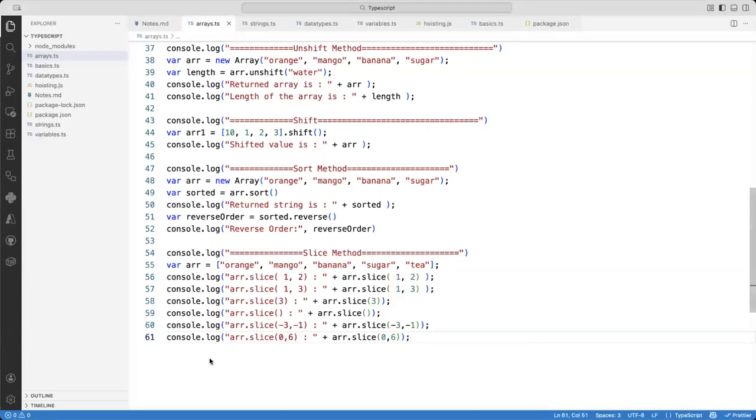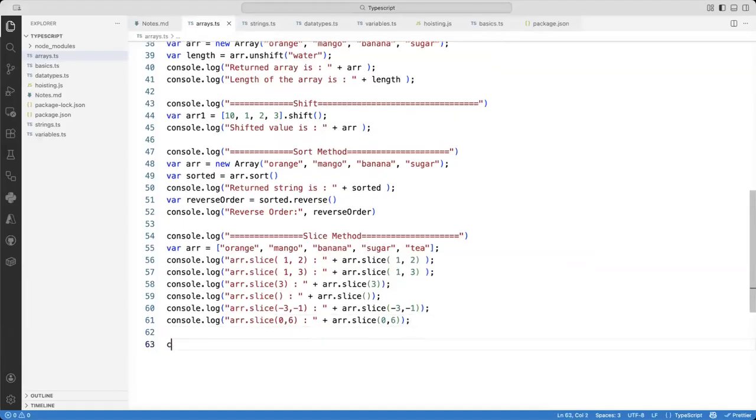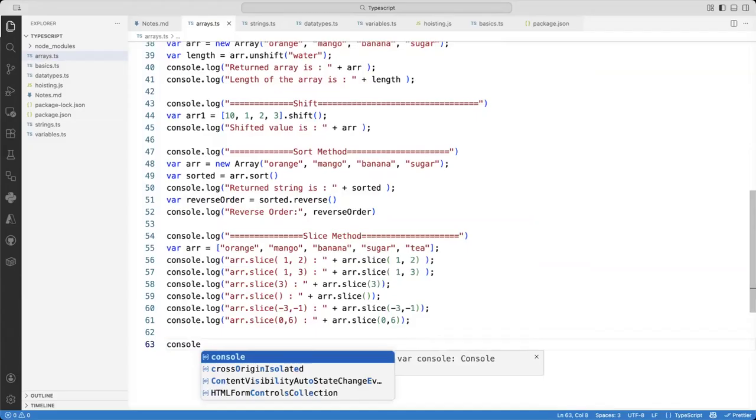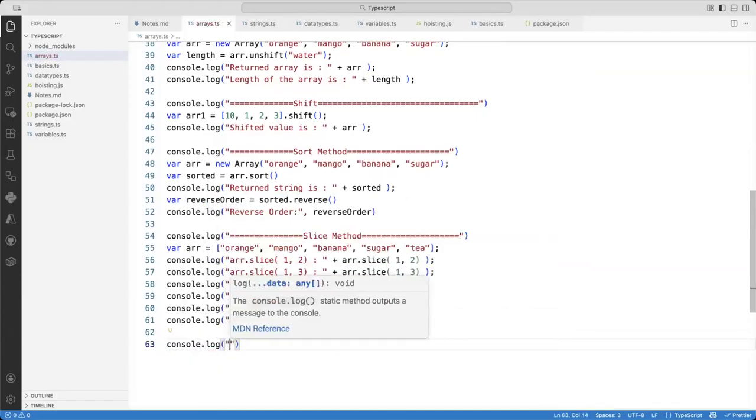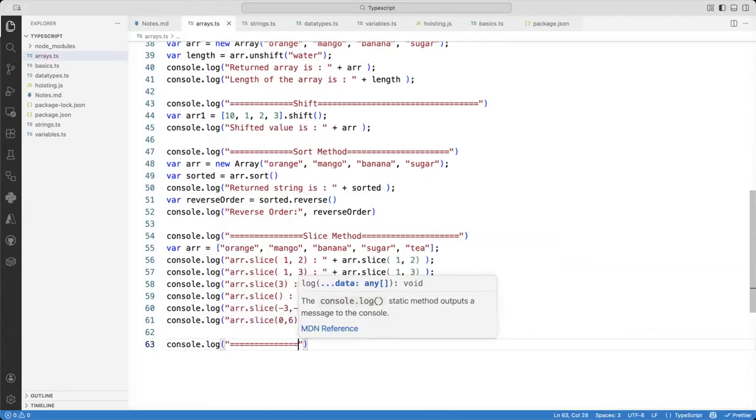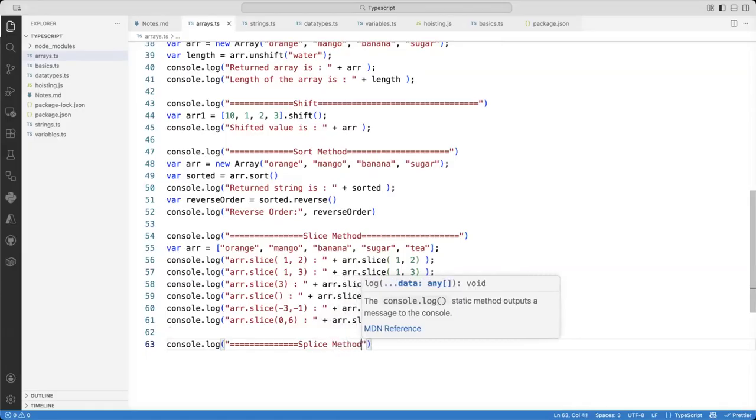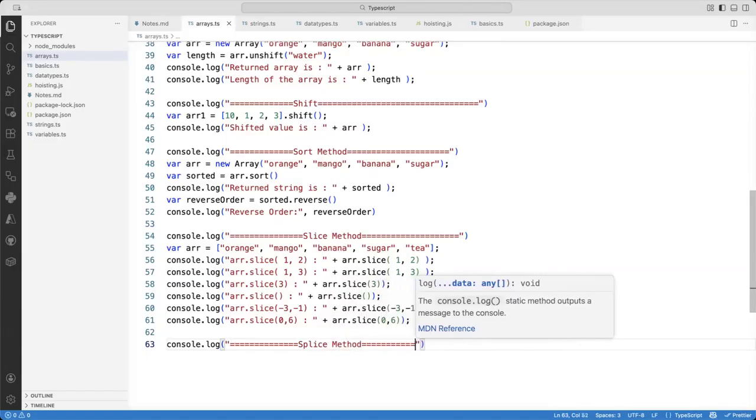So we'll talk about the splice method. Console.log. Here it is, the splice method. See, what is the use of this splice method?